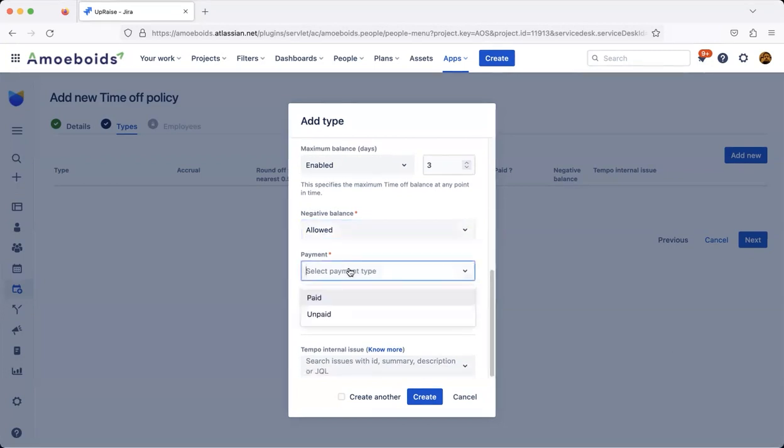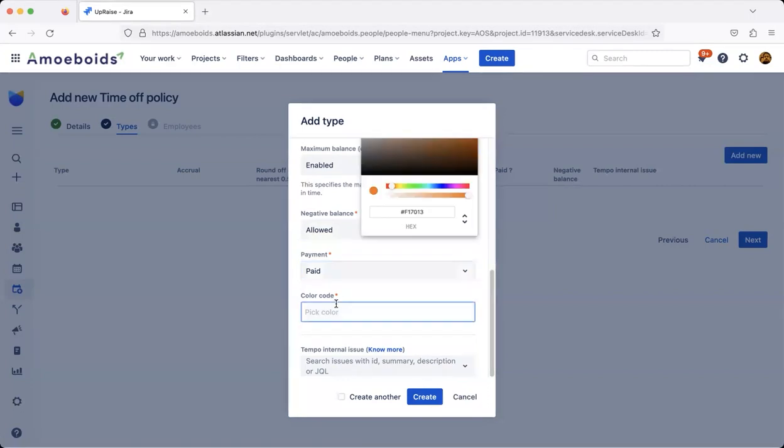Finally, you have the payment, which is just an indication of paid or unpaid leave types. This is useful for your payroll purposes where you export the leave related data, and then you pick up the color code that's associated with this leave policy, or rather leave type.